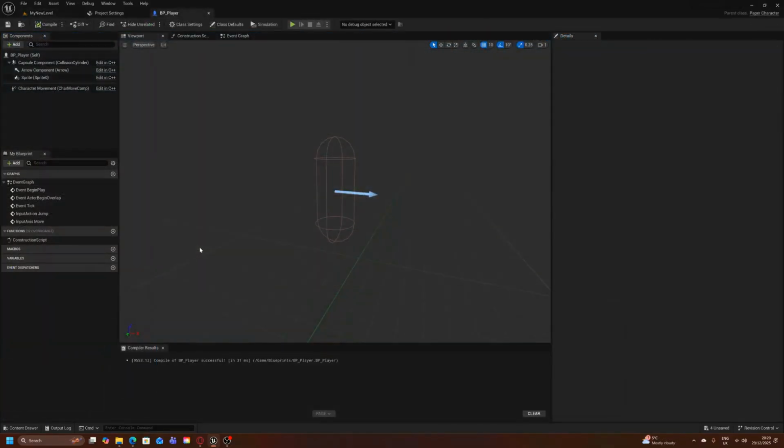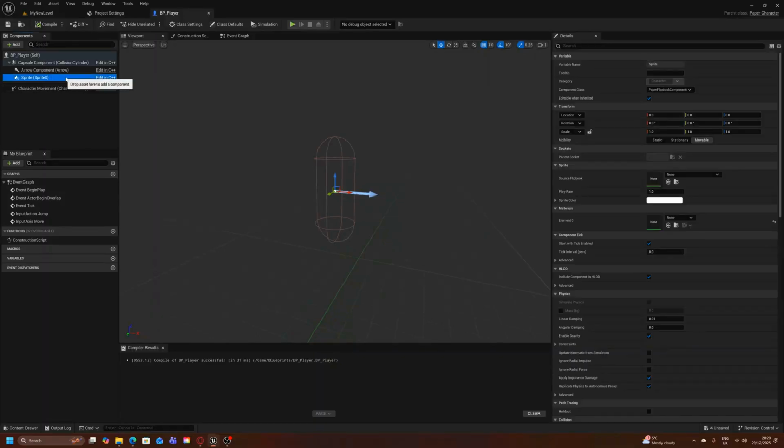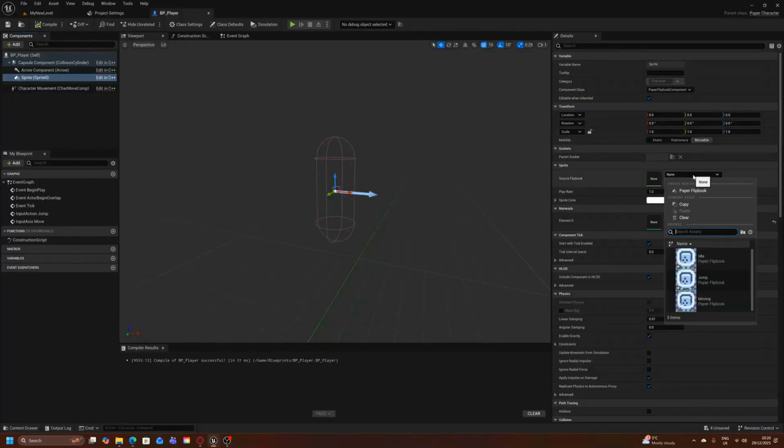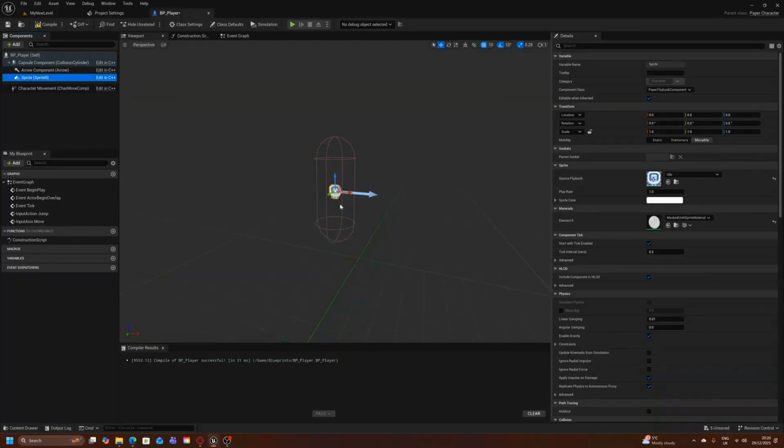Once opened, in the component section in the top left hand corner, you want to select your sprite component, and then in the details panel on the right hand side, where it says source flipbook, select your idle flipbook. You'll notice that your sprite is quite small. In the transform section, you want to make sure that the paddle icon is locked, then change the red unit to 2.